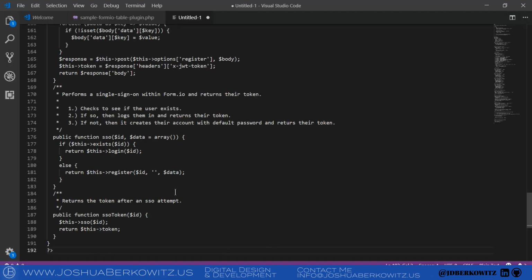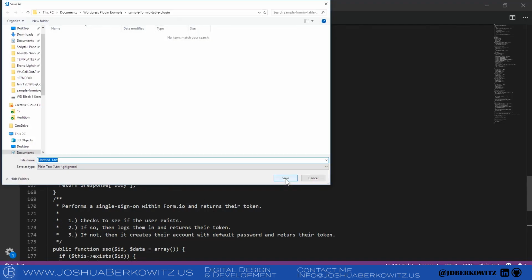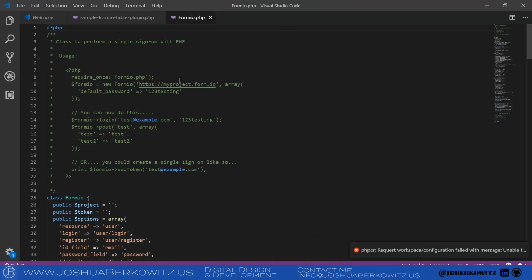Alright, so we're just going to grab that, paste it into a new file, and save this in our plugin directory. I'm not making any subdirectories because it's just two files. Okay, now we have a PHP class for Formio, with some instructions at the top. We're going to take it easy.